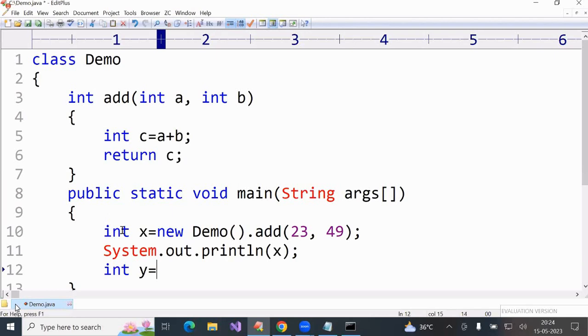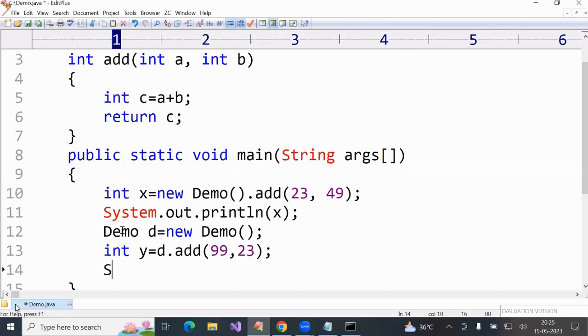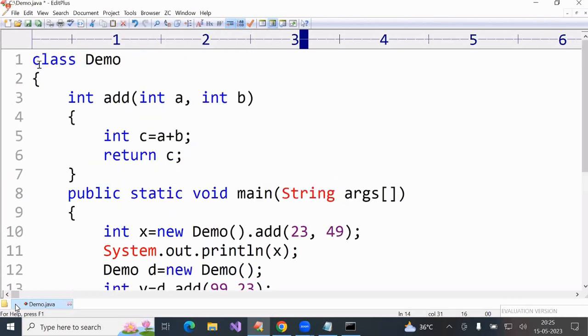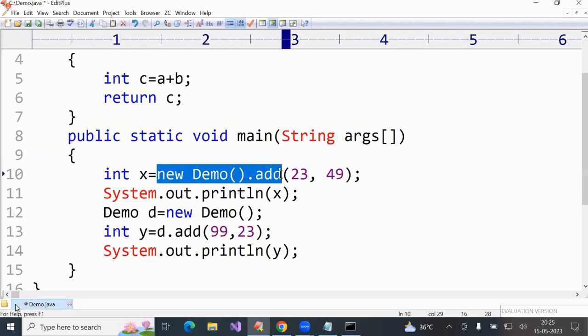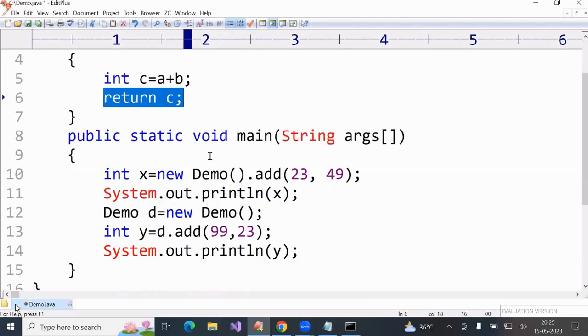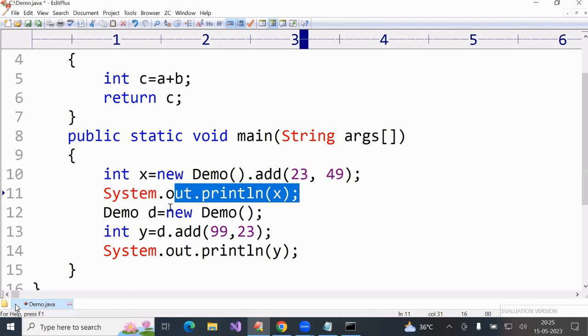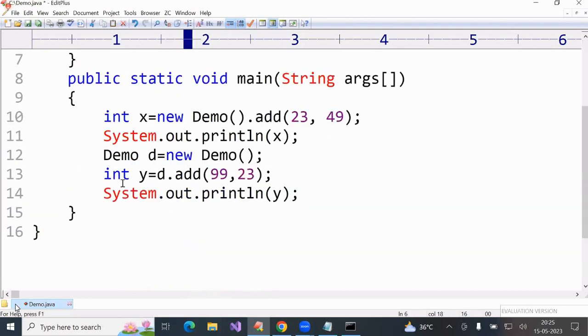System.out.println(x). Int y. Here object reference I'll use. Demo d equal to new Demo(). Here d.add, 2 numbers I'm passing. System.out.println(y). See, Demo class loaded. Main method called. Object created. With that add method called, 2 and 3, 4 and 9 copied in a and b. Result copied in c. Return value copied in x. Printed. Object created. Object reference created. With that reference add method called, 9 and 9, 2 and 3 copied in a and b. Result copied in c. Return. That value stored in y.